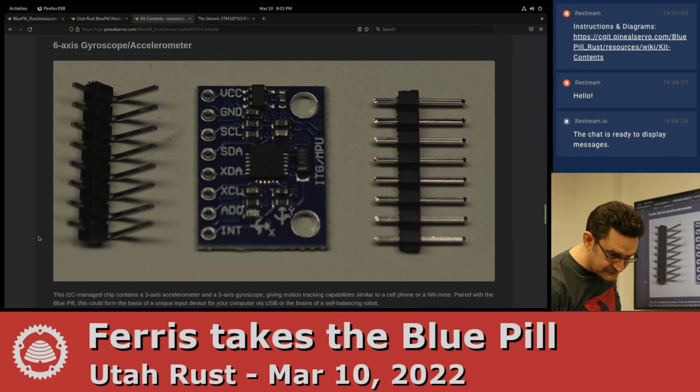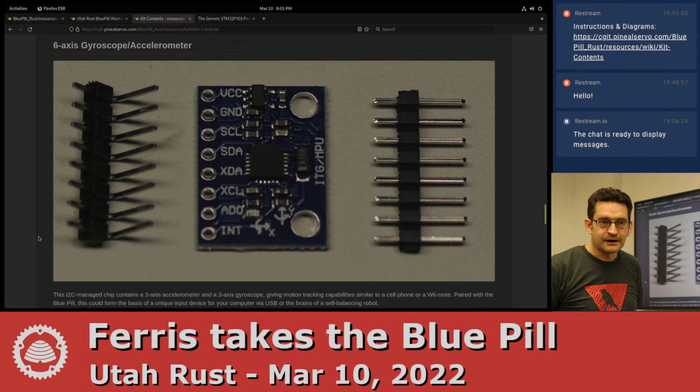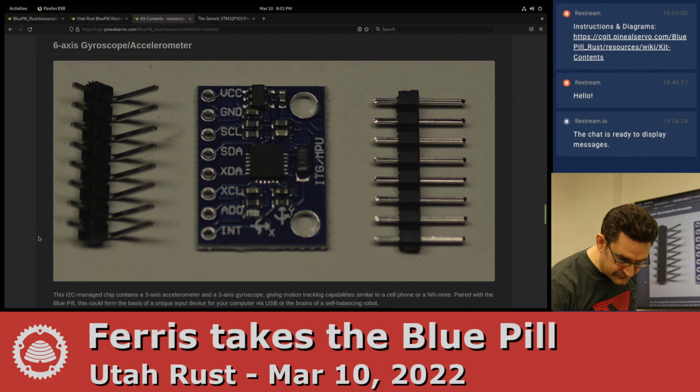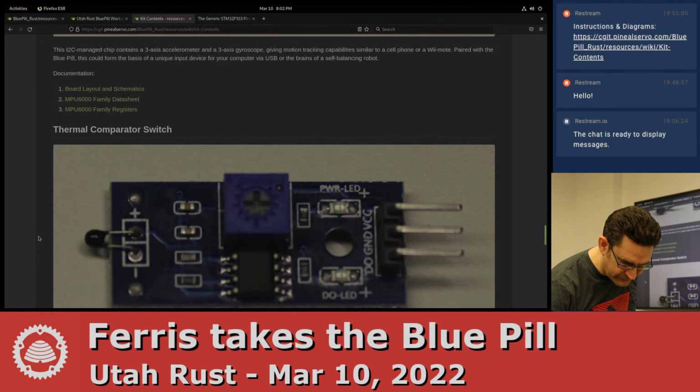So we've also got these 6-axis gyroscope accelerometer chips. Those are also I2C peripherals. We'll talk more about what that means.